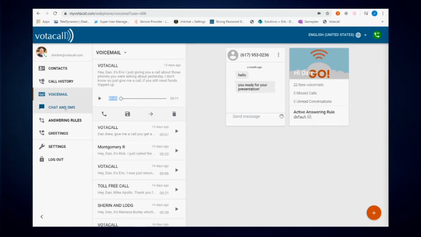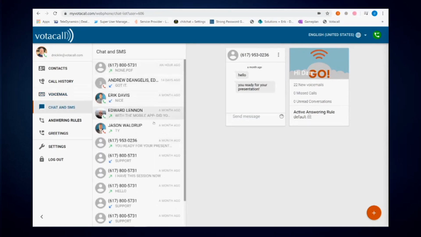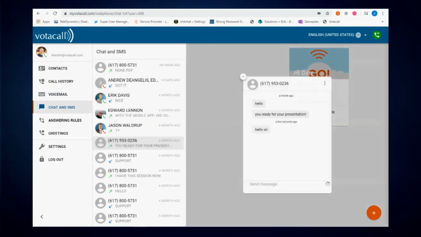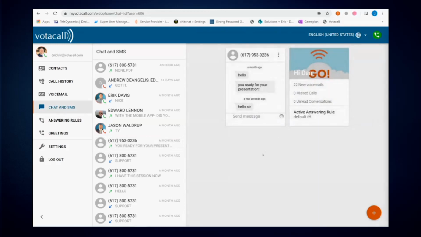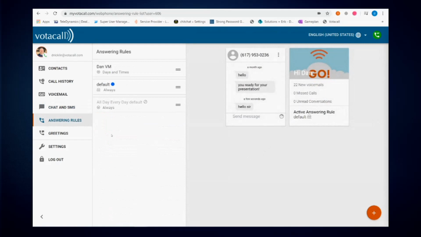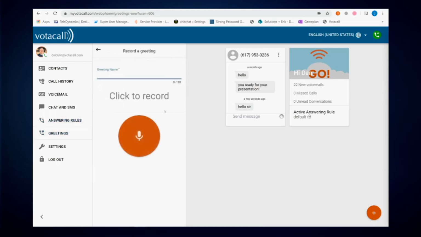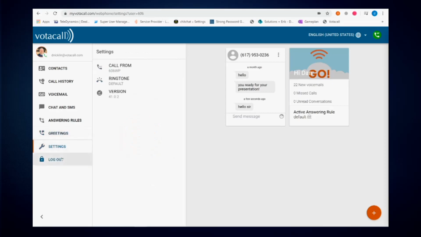Below that are your chat and SMS. Here you'll see your chat and SMS messages with your coworkers and outside parties. You can click on a conversation and open it, reply, and then leave it docked for when an answer comes back. Below chat and SMS are your answering rules, where you can adjust which one is active and enable or disable them as well, as we did in the VotacallGo Go mobile client. Give it a name, click here to record, and then approve it. Below greetings are your settings and logout button.